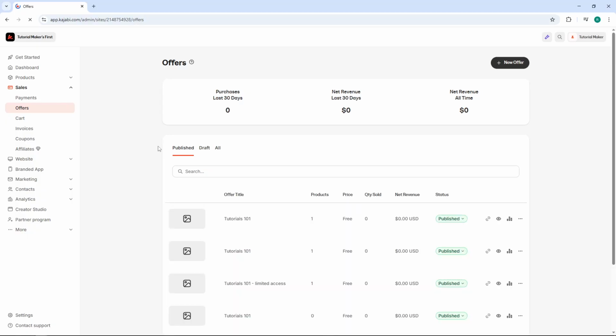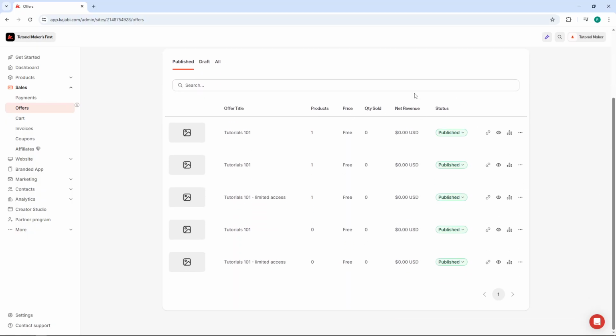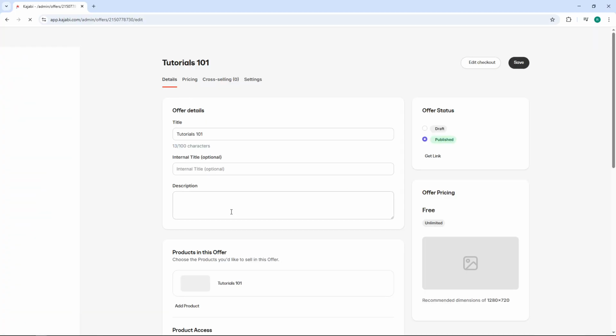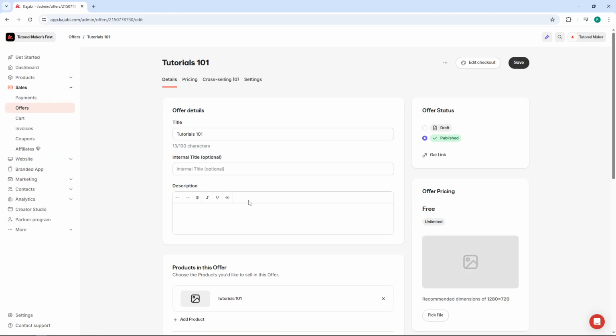You'll now be on the Offers page where you can see all the offers you've created. Browse through your list and select the specific offer for which you want to customize the checkout form. Click on that offer to open its details page. This is where you can manage everything related to that particular product or service.